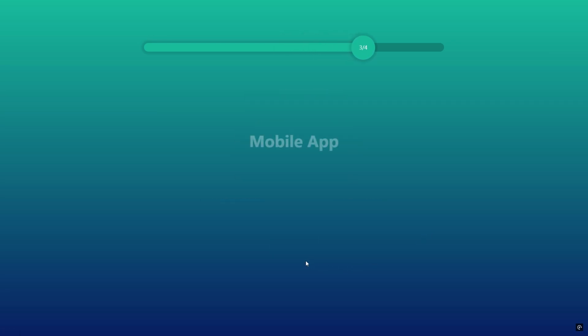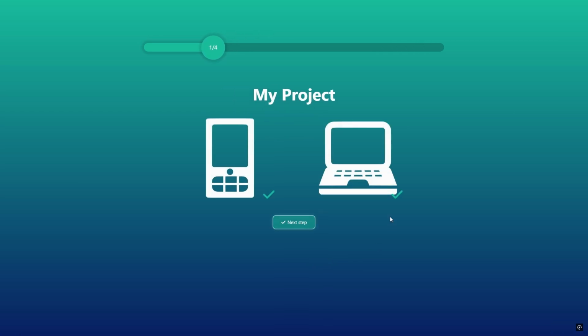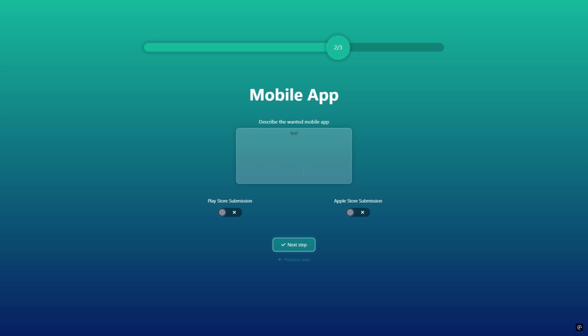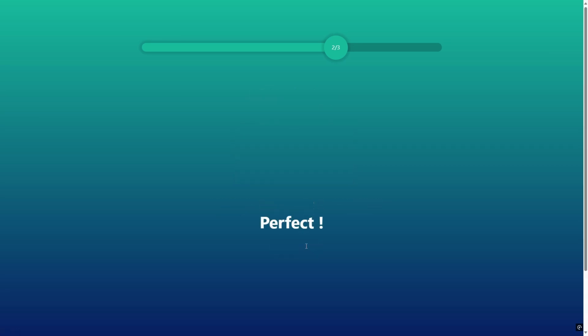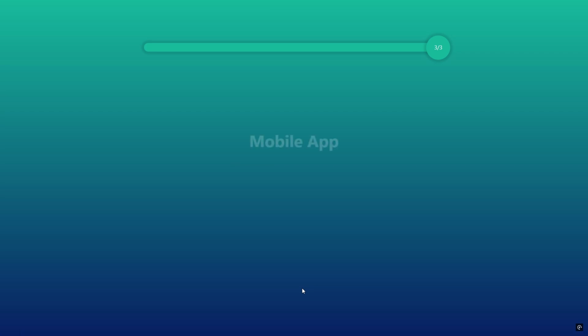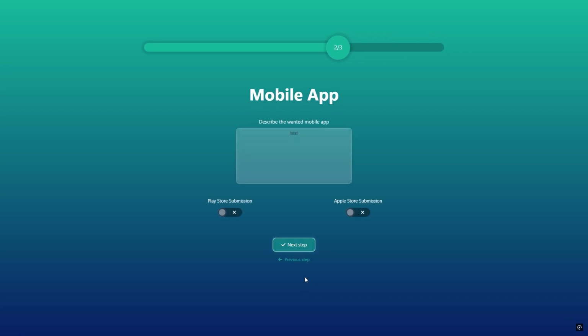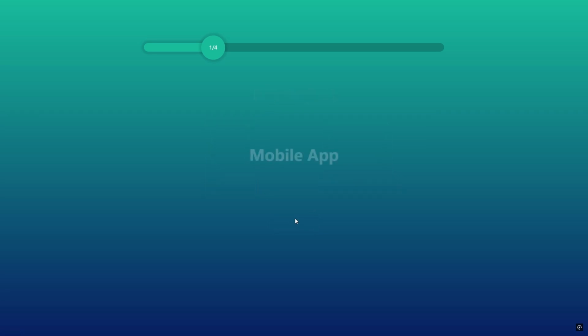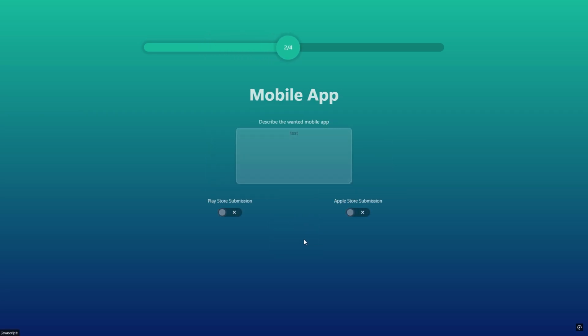Go back to the first step and deselect the desktop app item before clicking the Next Step button. We see that the form only displays the mobile app step, whose condition is met, and skips the desktop app step as desired. Our goal is achieved.